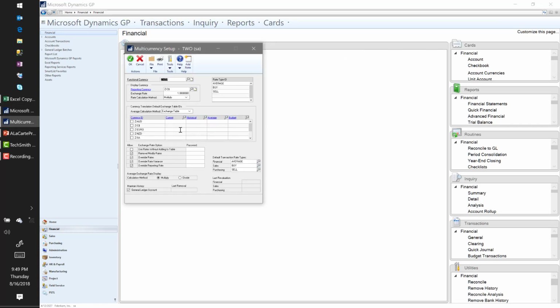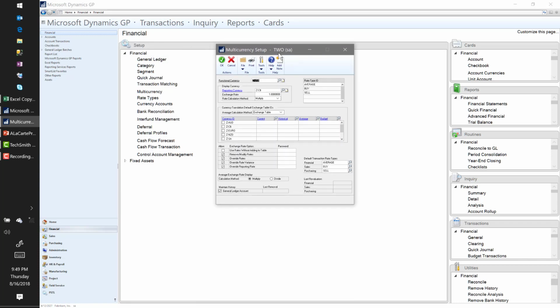Multi-currency, a very, very quick note here. You always want to make sure you're setting up a new currency. If you ever find yourself in the position where you're setting up a new company, having a functional currency and a reporting currency is very, very important.